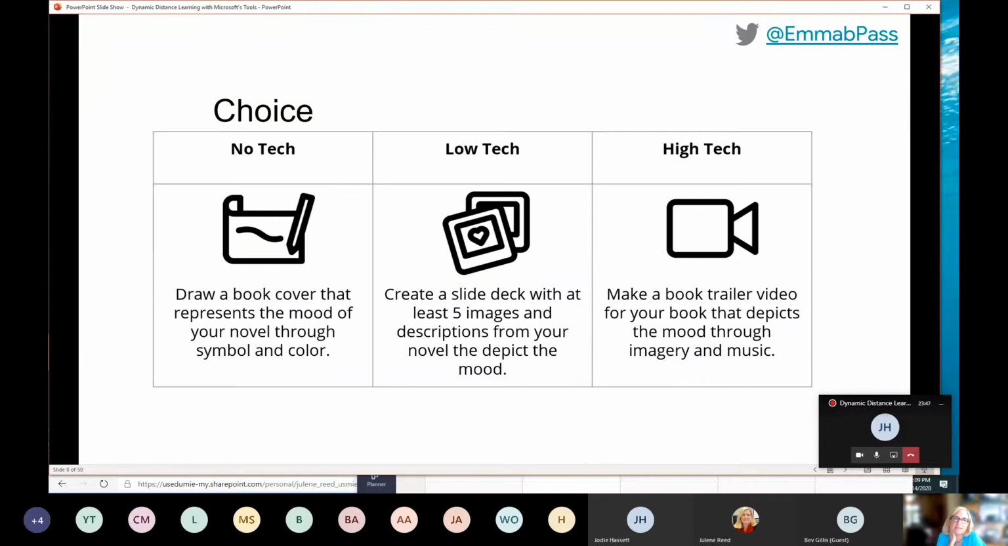And then as you're mixing things up, think about your choices. Is it going to be no tech today? Are we going to draw a book cover and do things that are really physical and not necessarily using technology at all? Because those are important as well. Or are we going to do low tech? Maybe they go outside and look for things in their yard or around their house that are right angles and take pictures of them and then put them in a slideshow to demonstrate right angles in the real world. I'm just giving examples here.